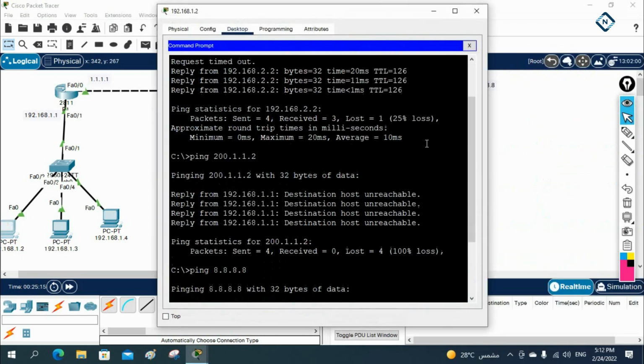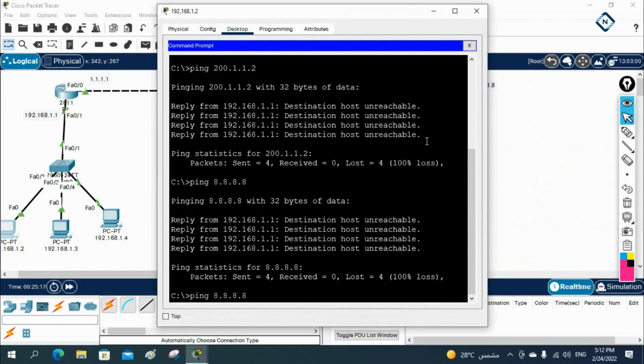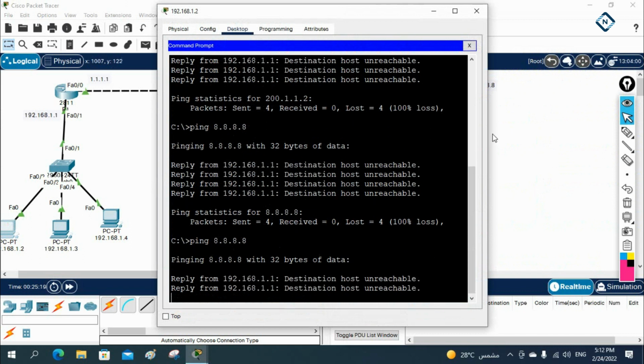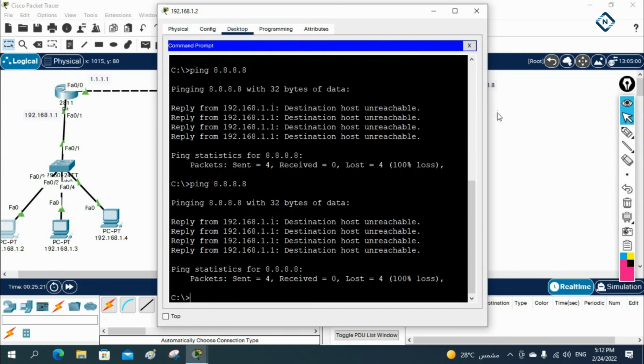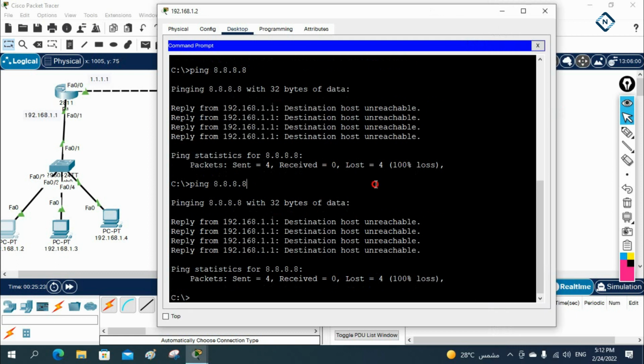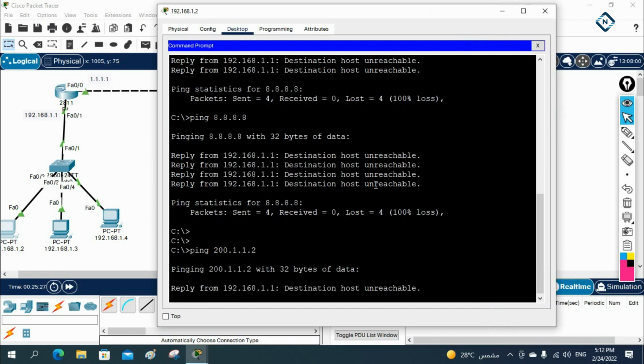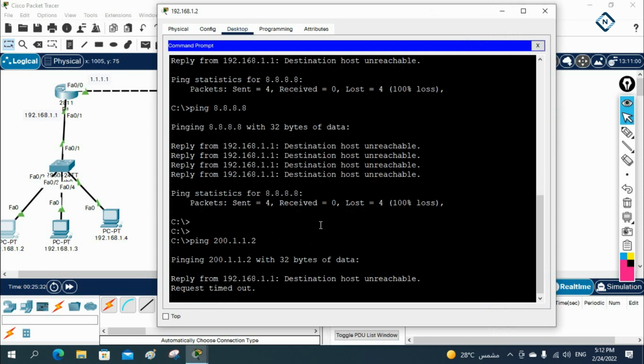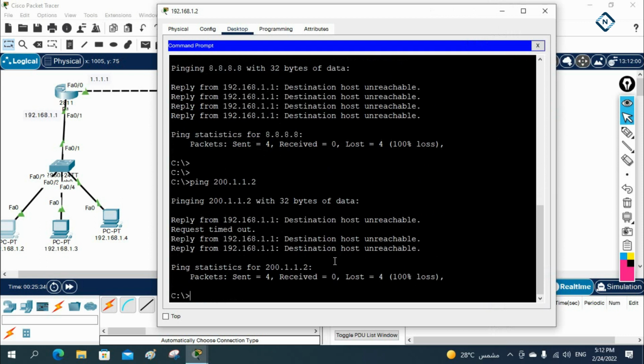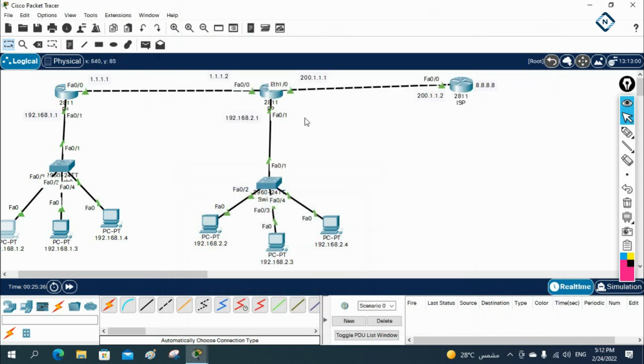So I will go here. Before, it was not reachable. Let's see now, because it is translating the IP. So we will see. Still I have some issue. Let me check what issue we have. I can ping this IP. Destination host unreachable still. Okay, let's see. Request timeout. So maybe we did something wrong here.